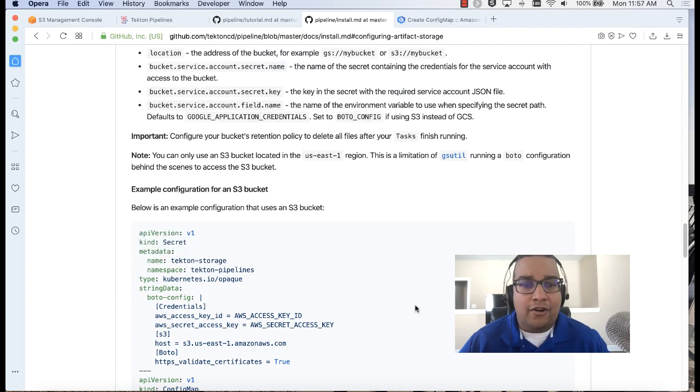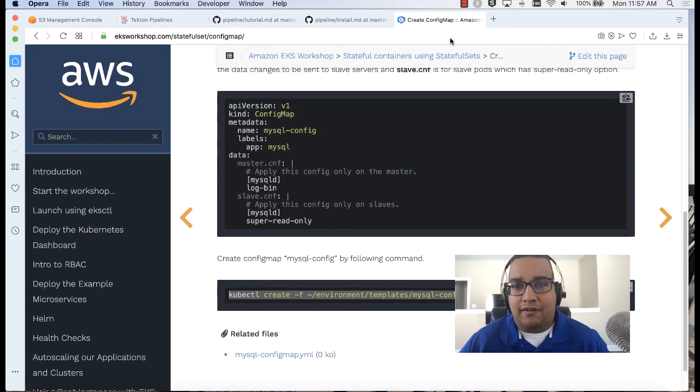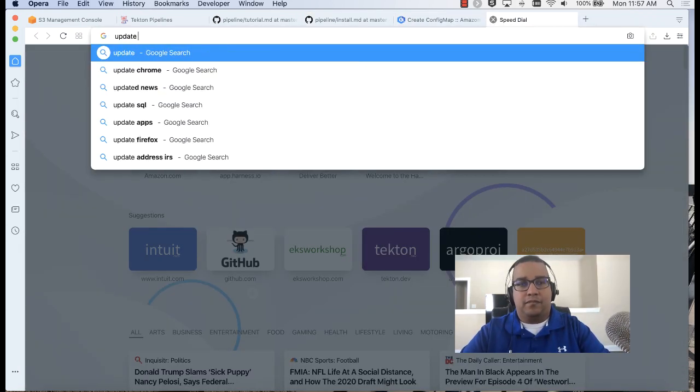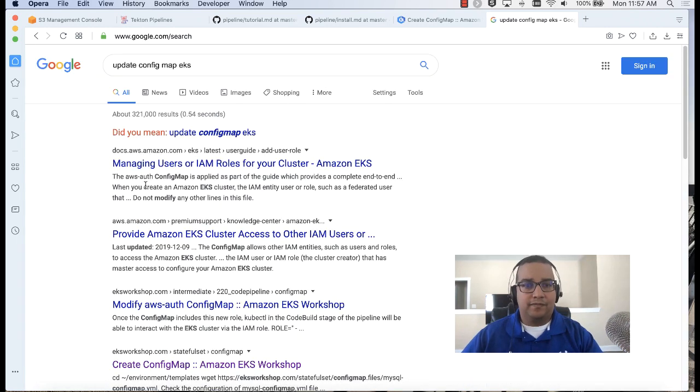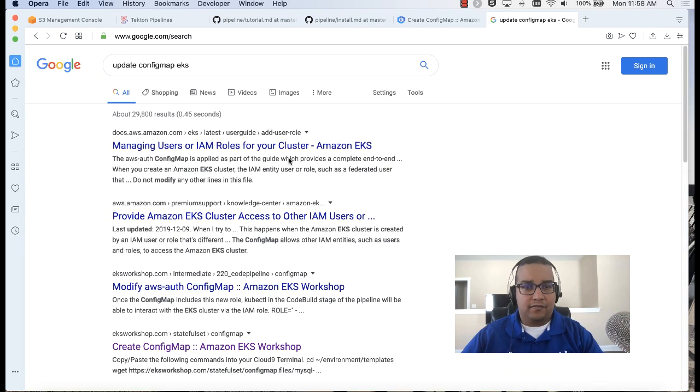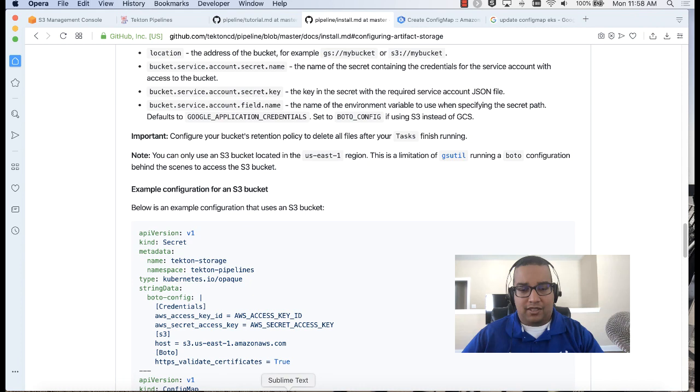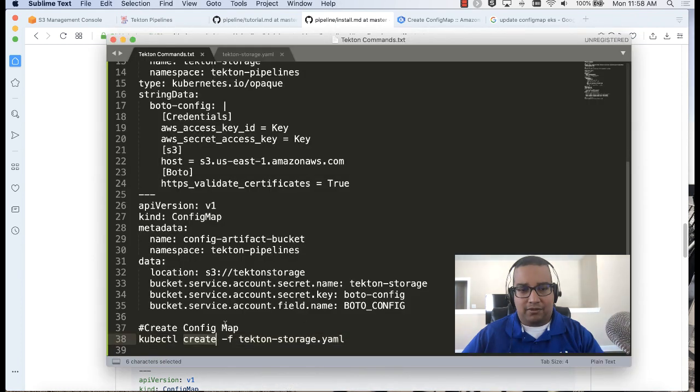Do I have to? Oh, maybe I have to apply it. How do you update a config map? Well, hopefully this works. Let's change this from create to apply. It might complain that one's already been there. Let's see.